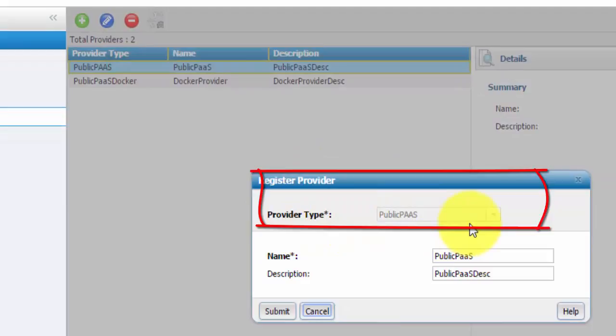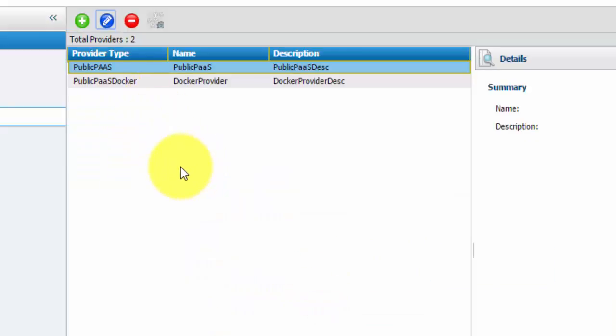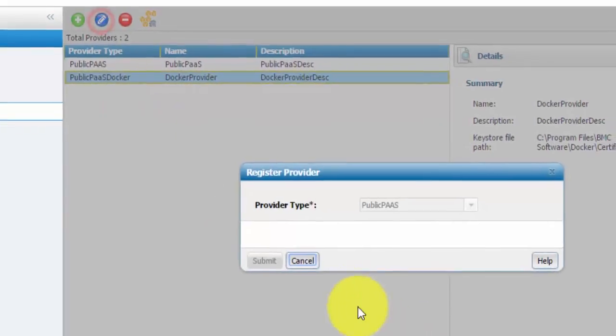The provider type is public PaaS, and you can give any name to this provider. The description could be anything. Once that is done, click on the submit button. Then you need to create a proxy provider, and I've already done that. Let me edit that and show you the configuration.